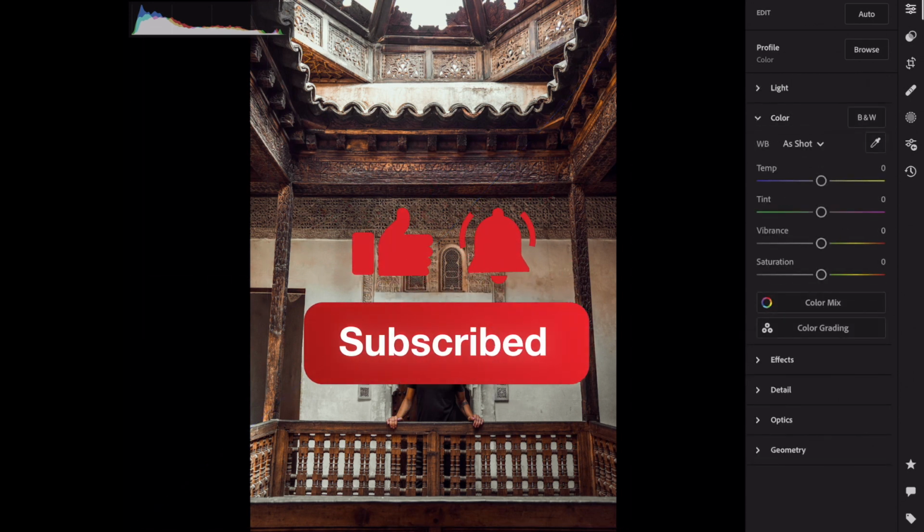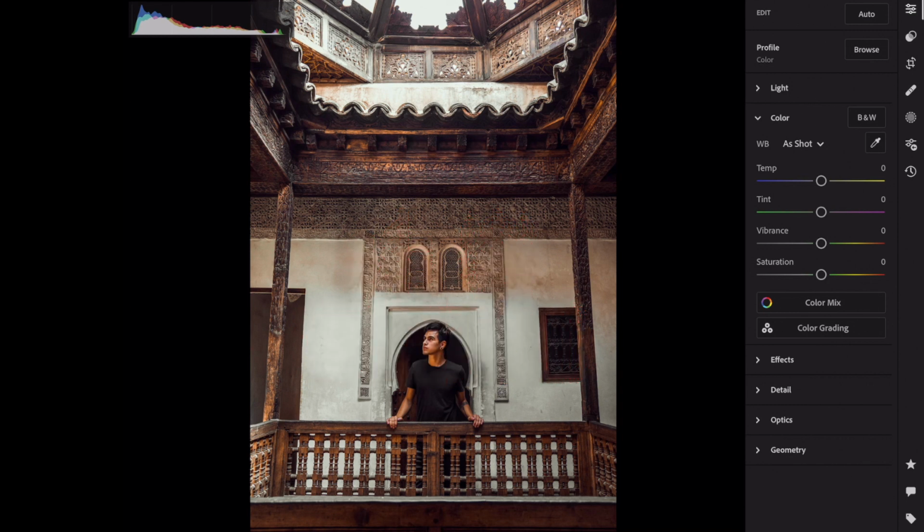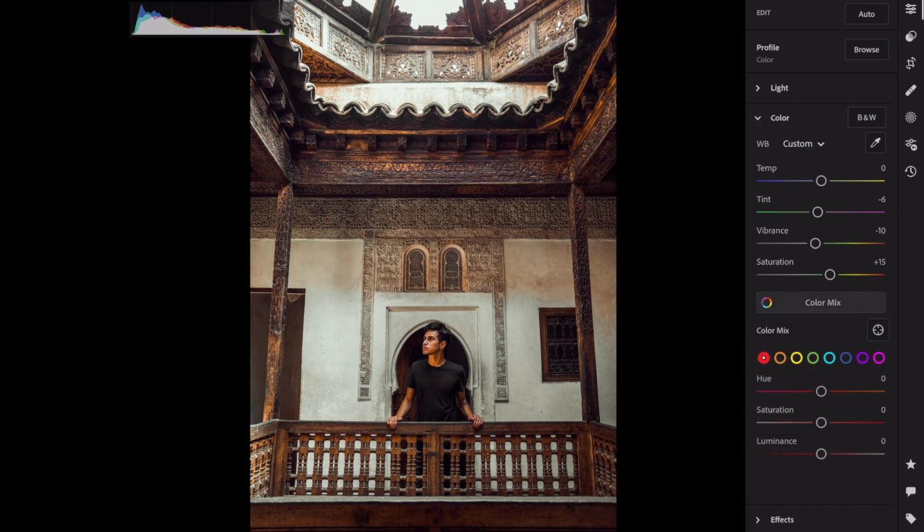Open the color section. Tint, minus 6. Vibrance, minus 10. Saturation, plus 15. Open color mix.